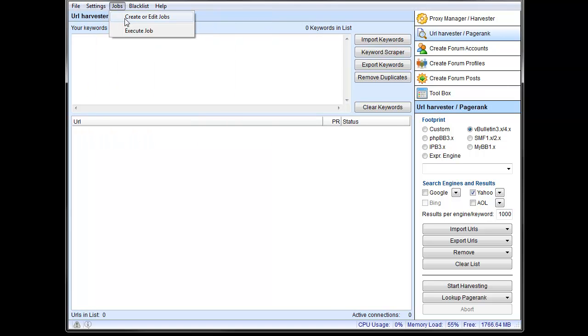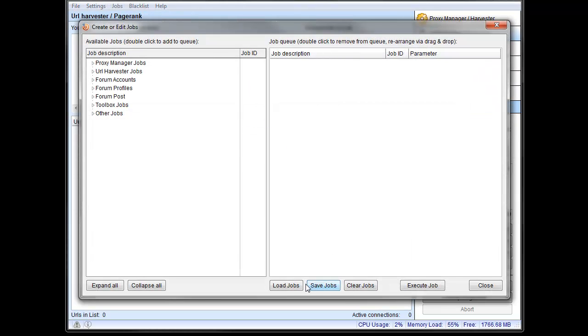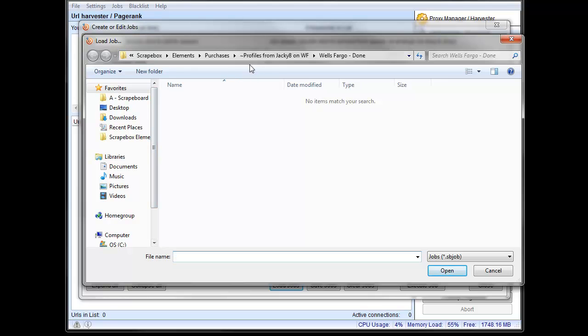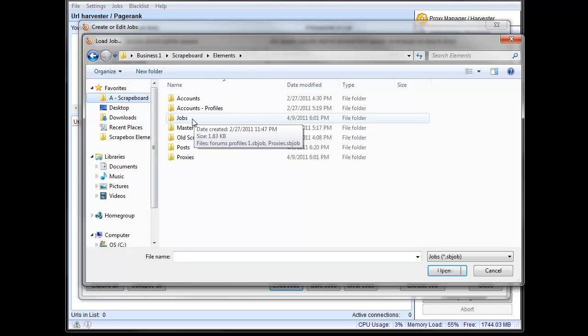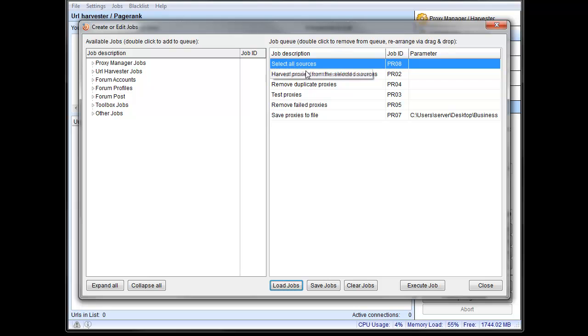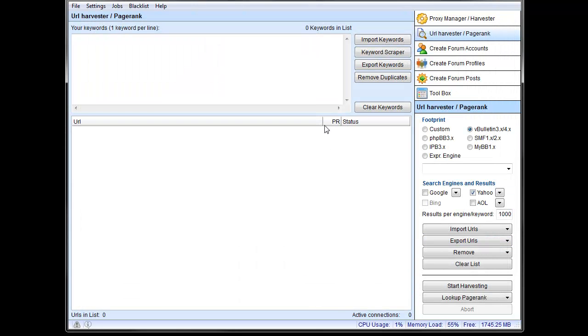The jobs is excellent. You can create and edit jobs. So if I wanted to create a job for one of these things, like let's say I load up my jobs here, what's going to happen is it'll select all proxy sources, harvest the proxies from them, remove duplicate proxies, test those proxies, remove failed proxies, and then save the results to a file that I specify. And I can just hit execute, walk away, come back later after lunch, and it'll have all that done. So jobs is excellent. The blacklist is pretty self-explanatory.